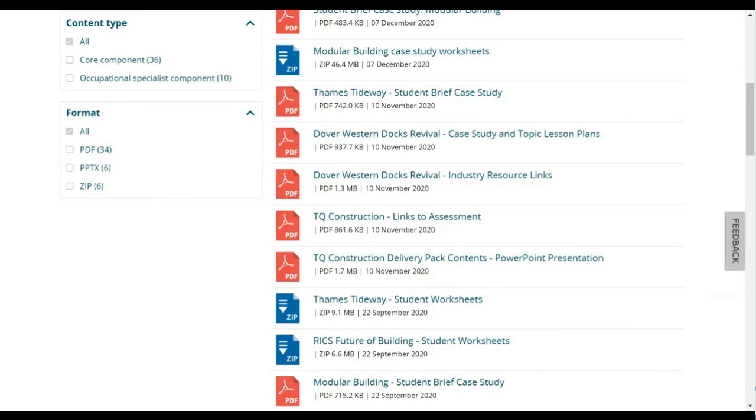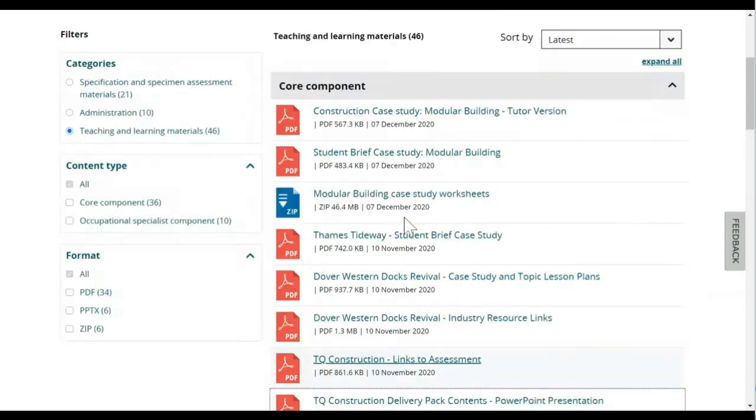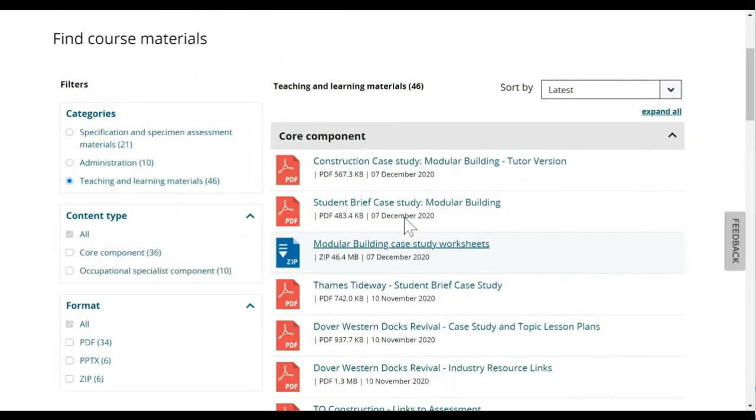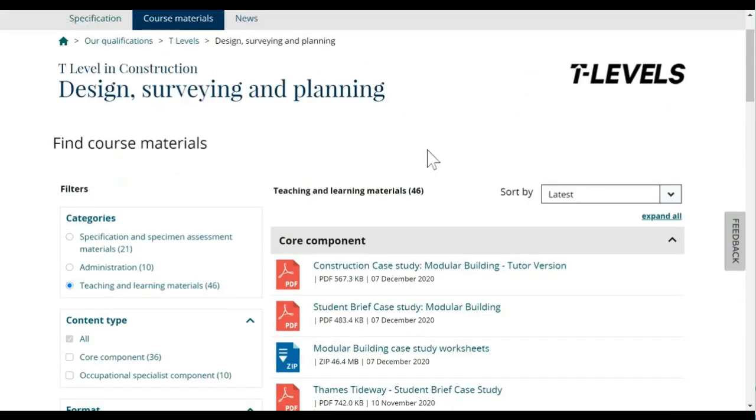And I'm going to go back. Am I still sharing screen? I am. That's the one. So I'm back now. It should eventually have come there. Hopefully we're back to the main page with all the core content.